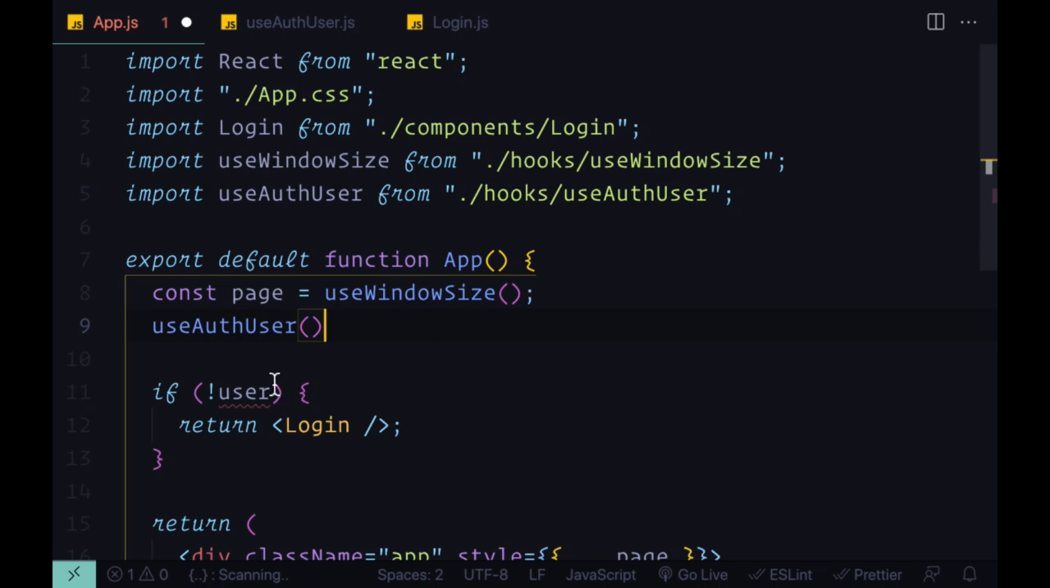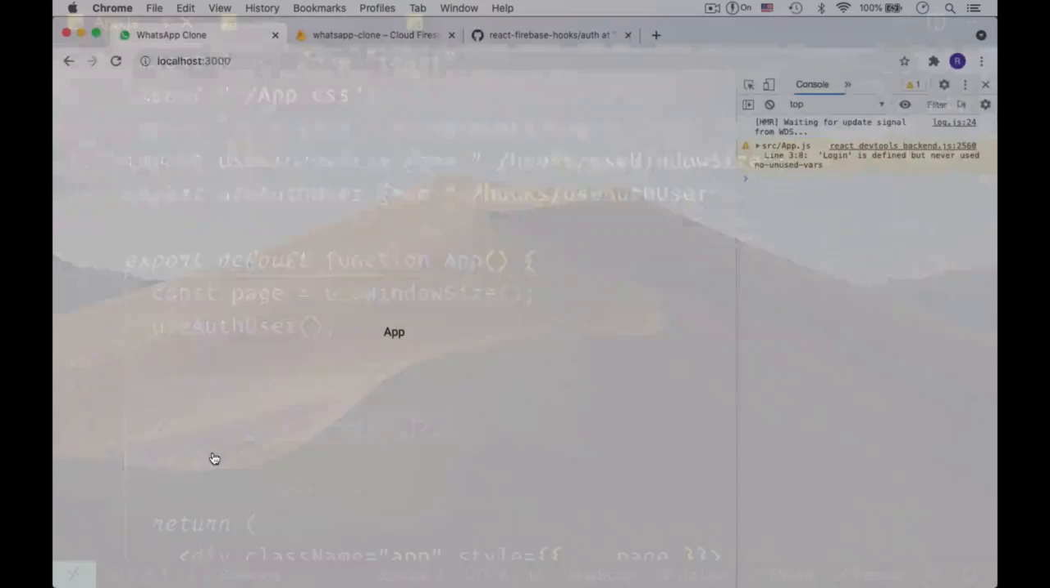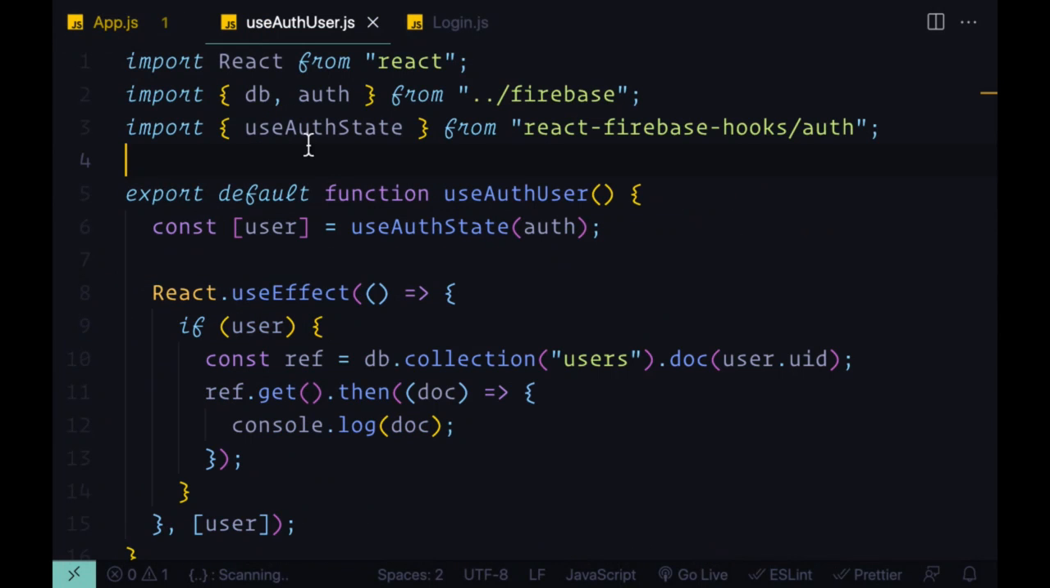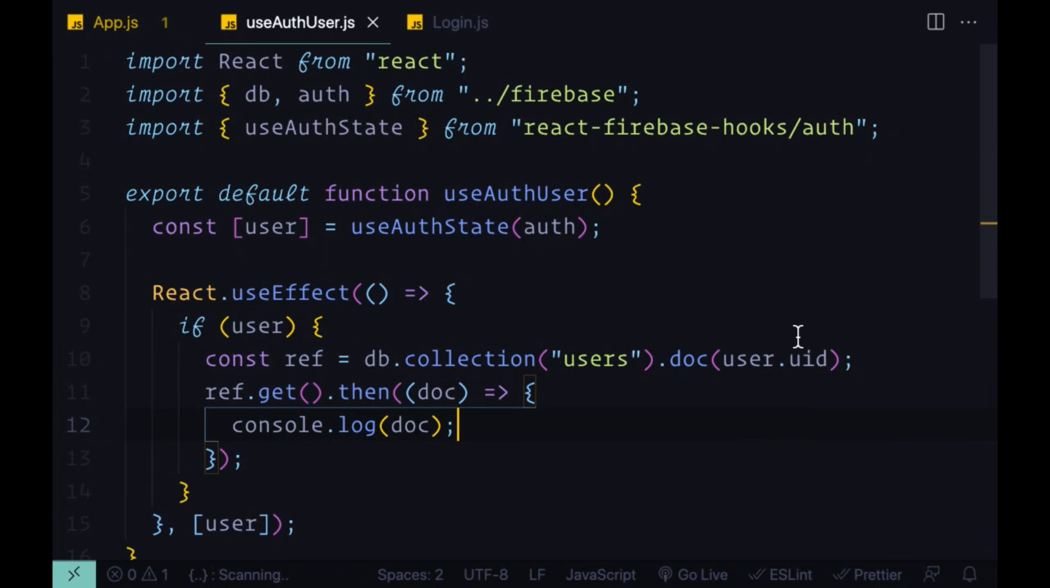Right now we're just going to call it, and we're going to remove this conditional since we don't have any user data just yet. We'll save that, and we're going to get back this object, which consists of some strange properties, delegate and Firestore. We can ignore those. What's important for us are these fields here: ID, the ID of this document, and primarily whether it exists. So we're checking to see if a given user exists in our database according to a user ID. Of course, they don't just yet, so false. That document doesn't exist yet, so we need to create it.